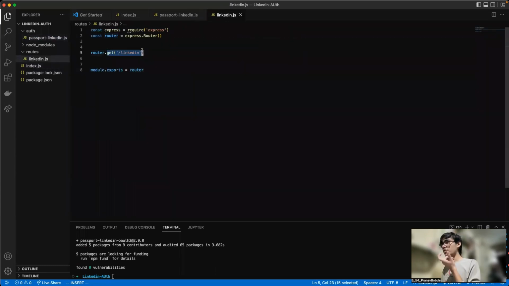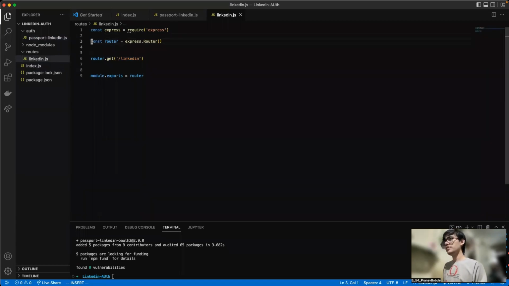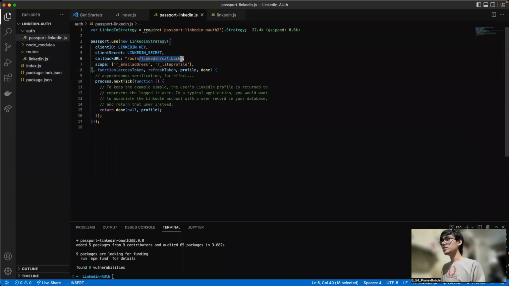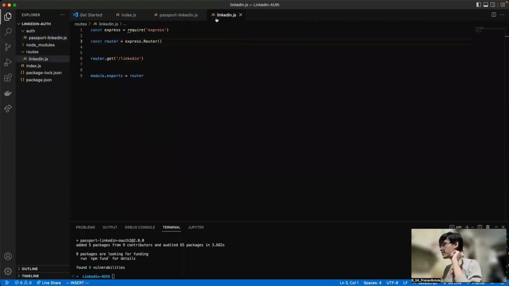So this route is basically auth slash linkedin, and you might be confused because here I've defined the auth slash linkedin callback, but this is after the LinkedIn is done, after LinkedIn has given login information. But before that, we need to first send a request. So for sending the request that we want to log in, we also need a route. So we are defining that route.